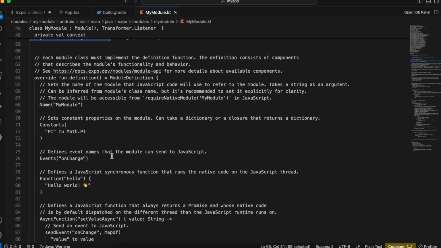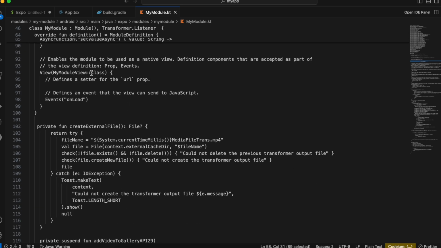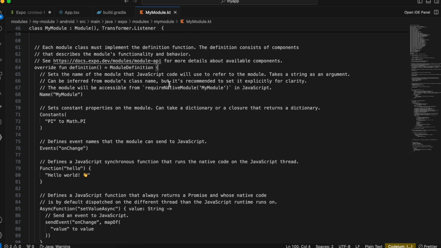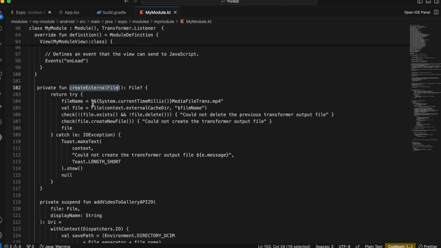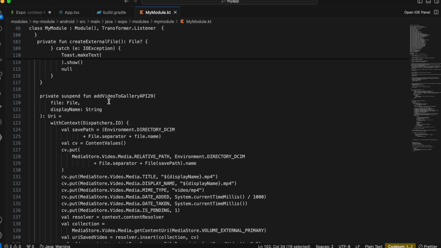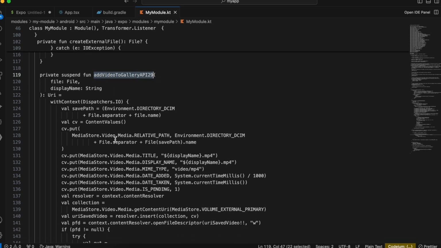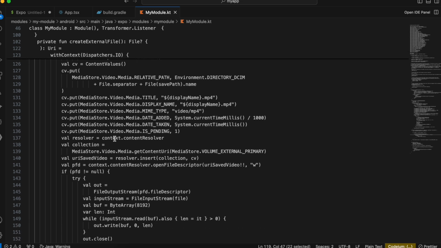Okay, then I will just scroll down. Here, after this particular method ends, this module definition ends, I have created a method called createExternalFile. Now even I have copy pasted this code from Stack Overflow. I am not an expert on this, so maybe you can do the same thing. It will basically create an external file for us. And now to save the file to external storage, this particular method is used. Again, I have just copy pasted all this code from a Stack Overflow post.